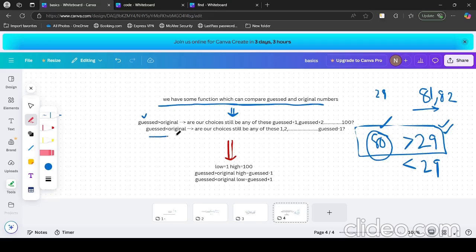Similarly, if the guessed number is less than the original, for example, the number we guessed is 9 and it is less than 29, is our answer ever possible in the part before it, in the range of 1 to 8? No, because it is less than this, and the number will be on the right side of 9, and surely the range 1 to 8 is not considered for our further iterations.